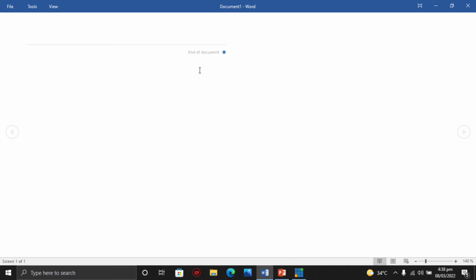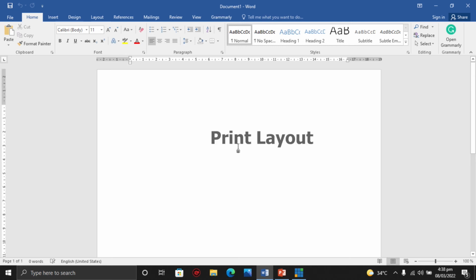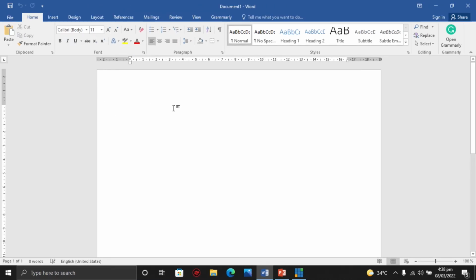Alright, so you can see here, this is called the view options. On our view options, we have the read mode. If I click on the read mode, all you see is just the text. There are no tools and the rest of that. Then this is our print layout. This is what we always see when we are formatting a document. This is the view that we always want to be in whenever we are working with our document.